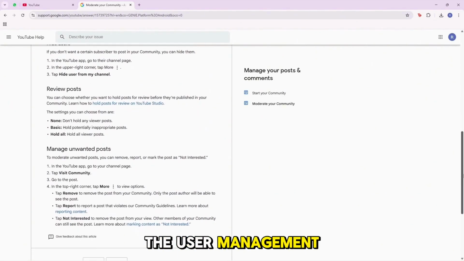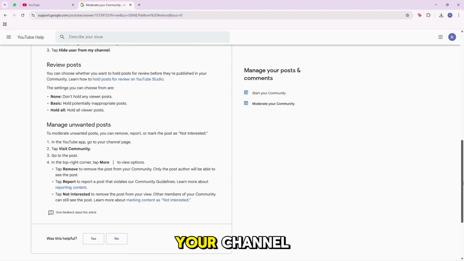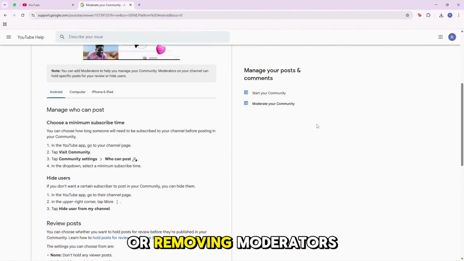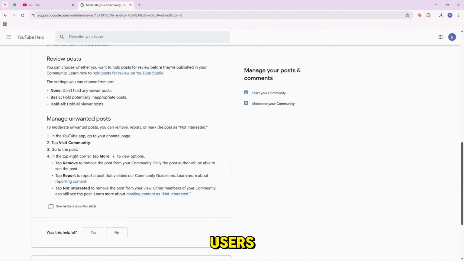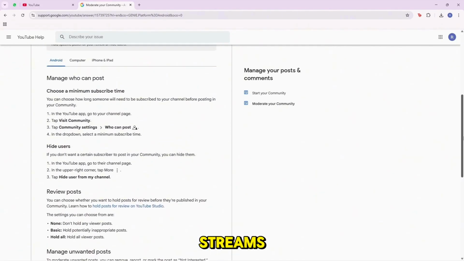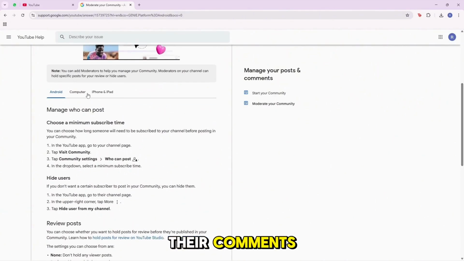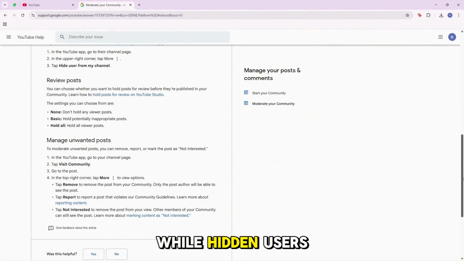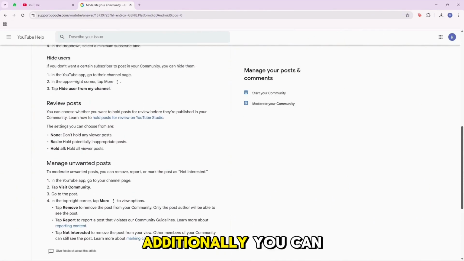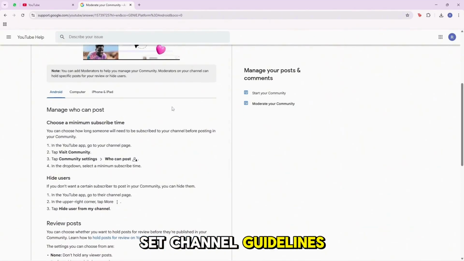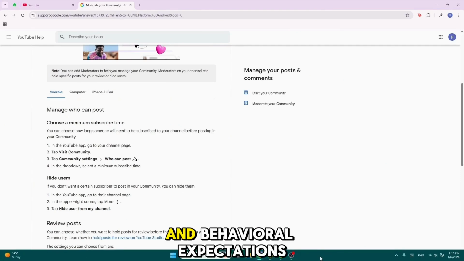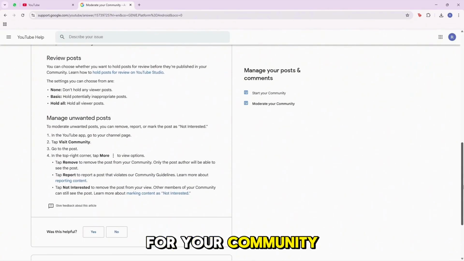In the user management section, you can manage who interacts with your channel. This includes adding or removing moderators, managing approved and hidden users, and setting which users can be redirected to your live streams. Approved users have their comments automatically published, while hidden users have their comments blocked. Additionally, you can set channel guidelines, including a welcome message and behavioral expectations for your community.